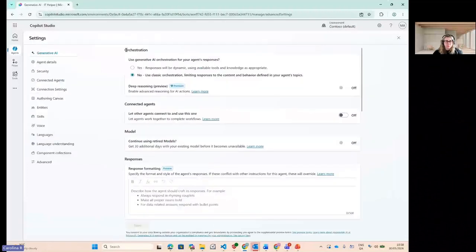Because if you have the orchestration set to yes, then you are leaving an open-ended conversation, and this will use your knowledge sources and the other things that you have defined for this agent. So if you want to use a topic in this classic way, you want to control the wheel, you want to limit the responses, you need to turn off the orchestration. Any questions? Any comments? Anything?